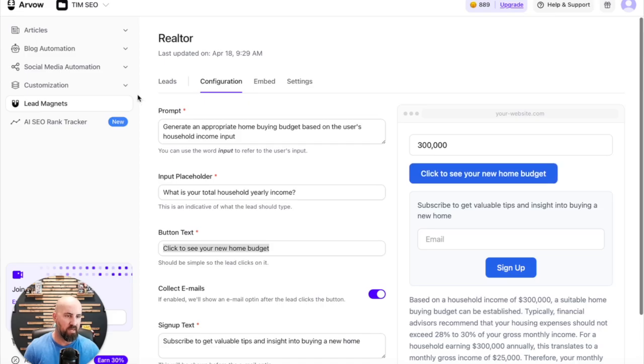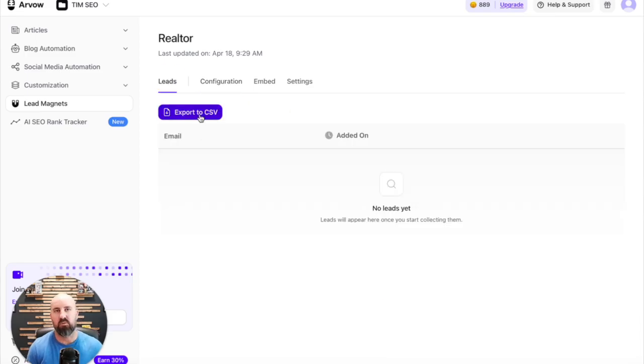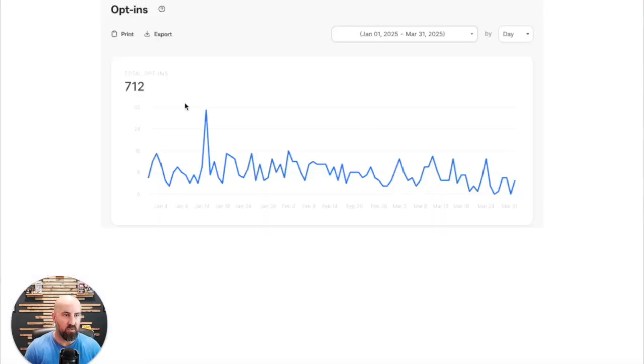Once they give you their email, it comes here and you can export this CSV file to your email CRM to market to them later. Maybe you want to put them on your email list and send them other valuable content. Maybe you want to send them an email asking them to book a free consultation, whatever the case may be. But this is how, through that, you're getting this many emails.